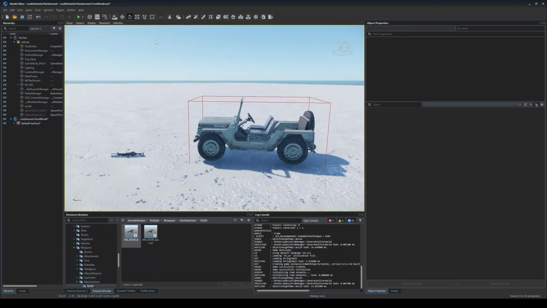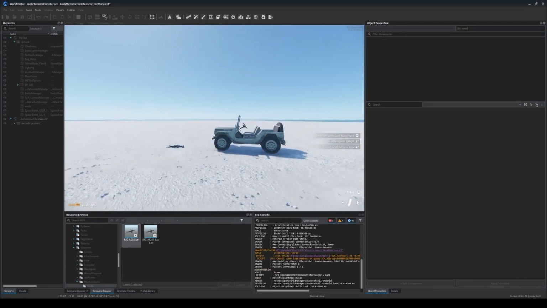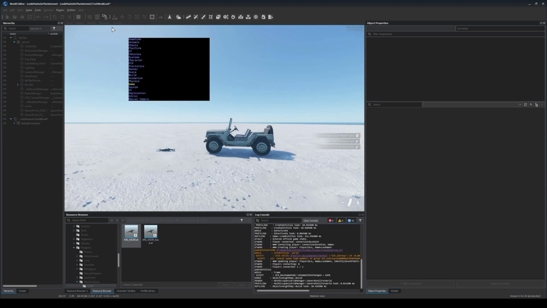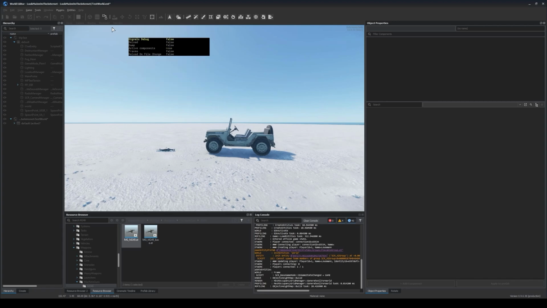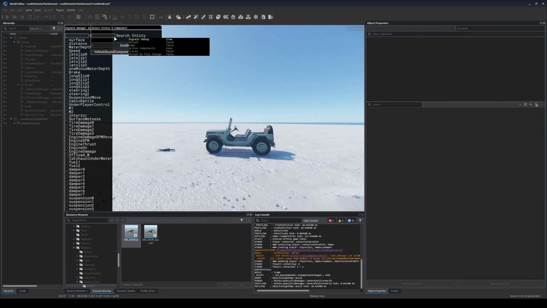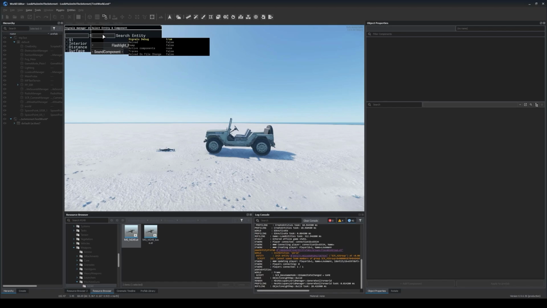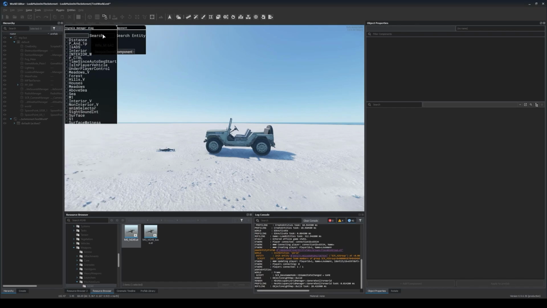To find out which signals are available on an entity, we can switch to the game mode and open the Diag menu by pressing Windows and Alt. Here, we use the arrow keys to navigate to Sounds, Sound System, and set Signals Debug to True. We can now either switch through closest entities, or use the search bar to find a specific one. The entity's available signals will be displayed on the left-hand side of the screen.